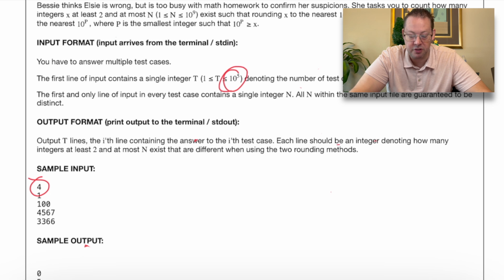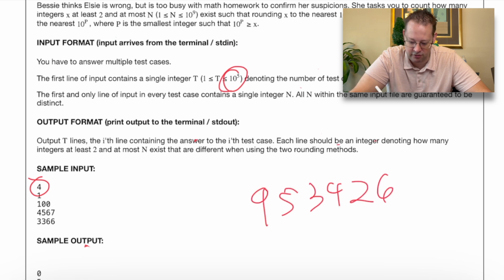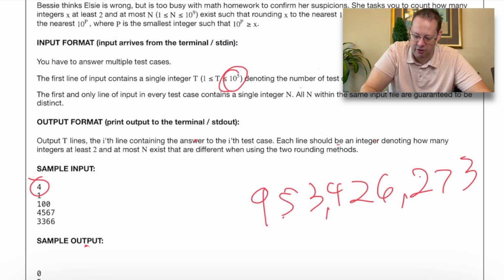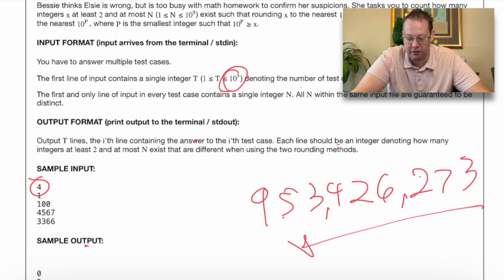And then if we have numbers that go up to 10 to the 9th, we obviously cannot brute force this. The problem is that for each of those numbers, once we get up to the 9-digit numbers, like 9, 5, 3, 4, 2, 6, 2, 7, 3, chain rounding through those 9 digits for every single number is going to be a problem. We're going to have to use math to solve.